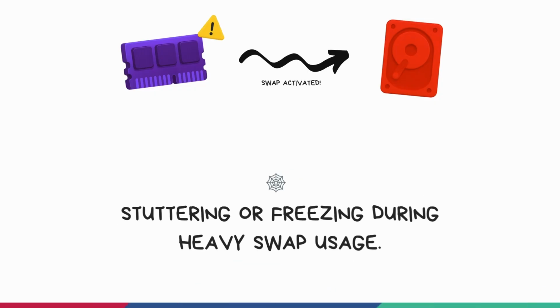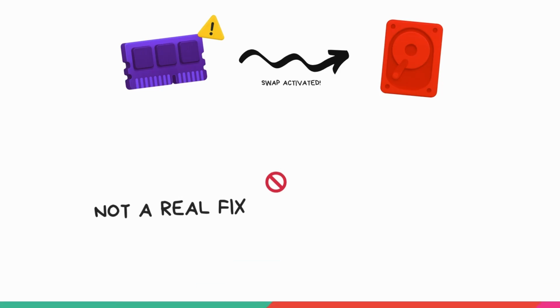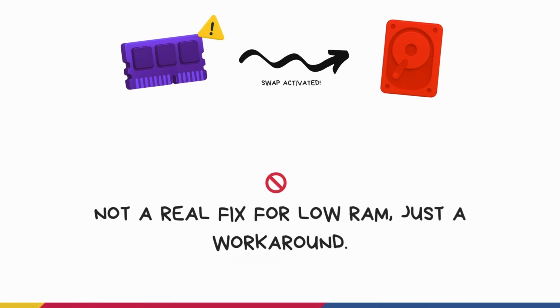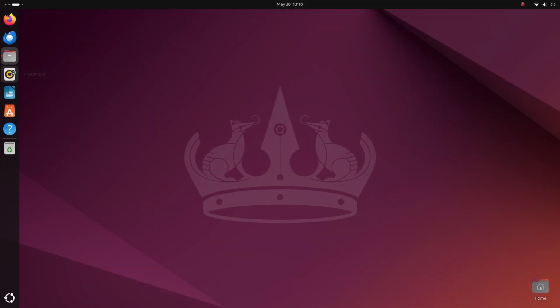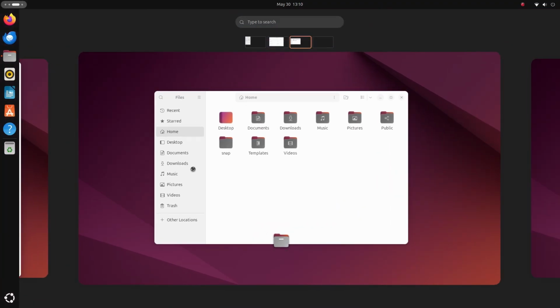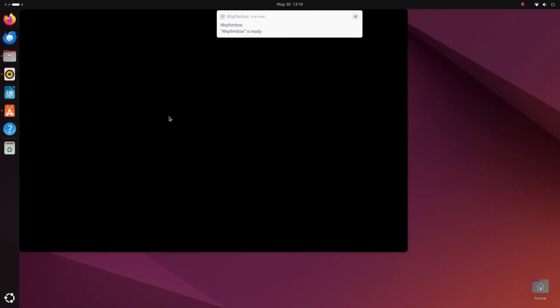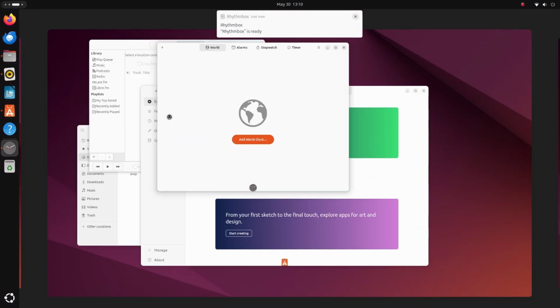Zram technology, instead of moving RAM content to the hard disk, moves it to a compressed block on the RAM itself. Think of it like squeezing more clothes into your suitcase with a vacuum pump. Your suitcase is still the same size, but you can definitely fit more clothes in it now.